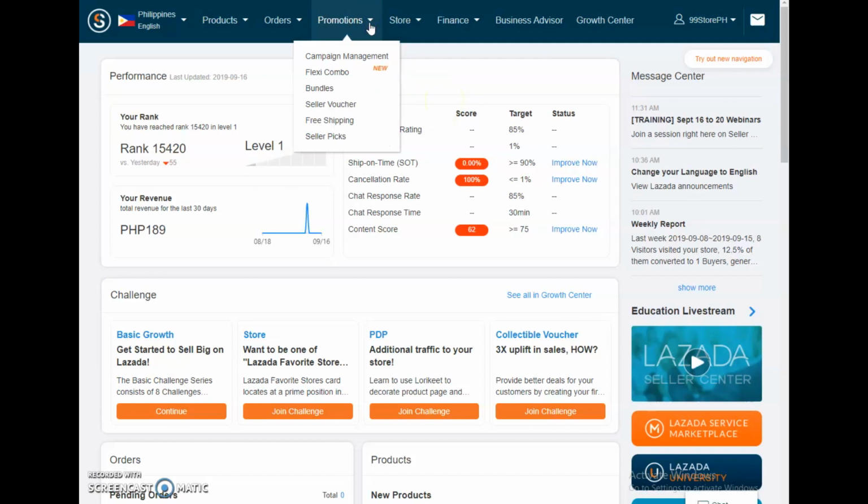And here is the promotions tab. Okay, we have campaign management, flexi combo, bundles, seller voucher, free shipping, and seller picks. Okay? So, itong flexi combo, pababa hanggang free shipping, ito yung mga paid promotions or paid campaigns ni Lazada. Ito namang campaign management, yung free naman na campaign.